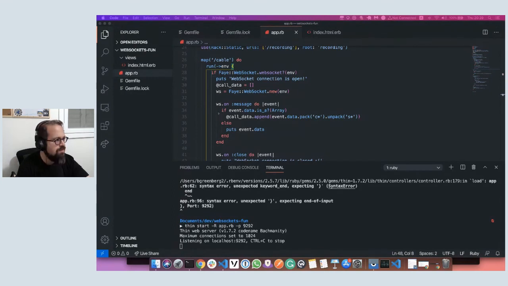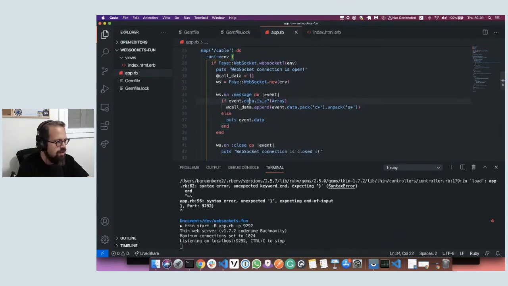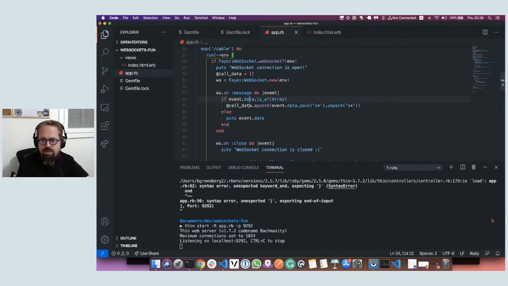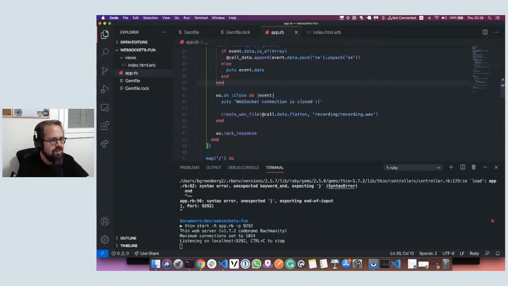Second environment puts call data, WebSocket, new environment. And then on a message, if the event data is an array, we append it, we pack it, we unpack it, and end. Two ends, and then a close, we end, and then that.